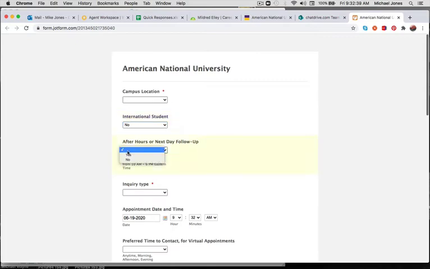After hours or next day follow-up. This means that they're not available. We're not connecting them immediately through a Zoom meeting. This is for 4 p.m. tomorrow, so we're going to say yes. How you answer these two questions is going to designate how this form is sent and who receives the form.